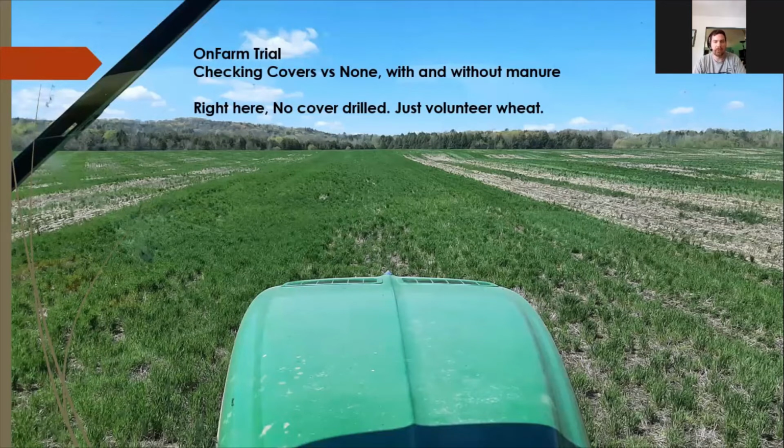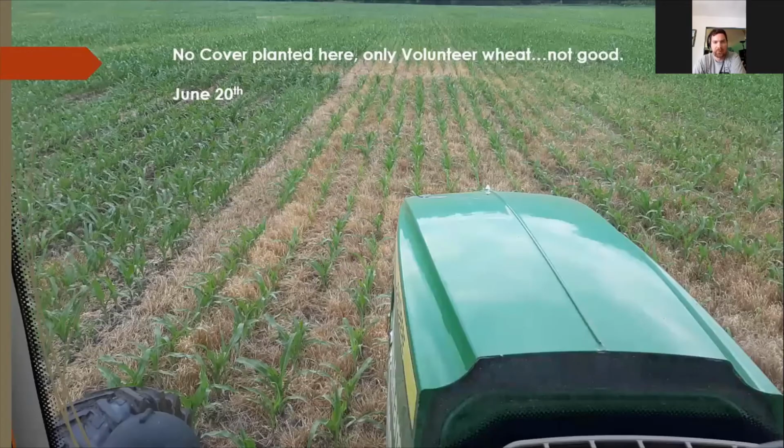So in this picture, I have a strip where there was no cover crop planted, and the volunteer wheat just exploded this spring. It wasn't nearly this thick in the fall, which turned out to be not a great thing. With this dry spring that we had, the wheat just really sucked the moisture out of it, which was a bit of an issue. Next slide.